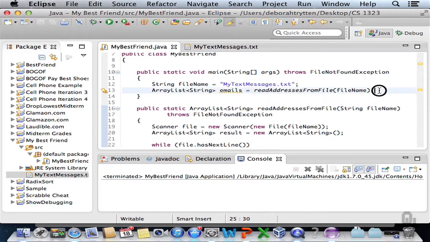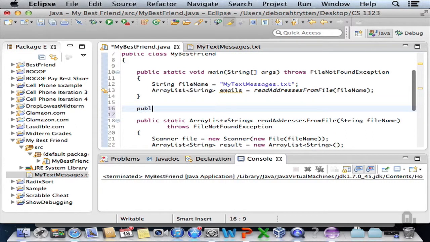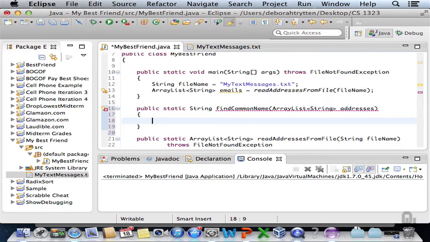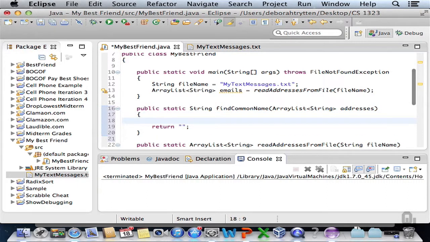So now that we have our data, the next thing we want to do is to find the most common name. That's another method. This time we'll remember to make it public and static. It's going to return a string and take our array list as a parameter. It doesn't really matter what you call the parameter as long as it's meaningful. To get Eclipse happy again, let's just return an empty string. That will get rid of those annoying red X's.